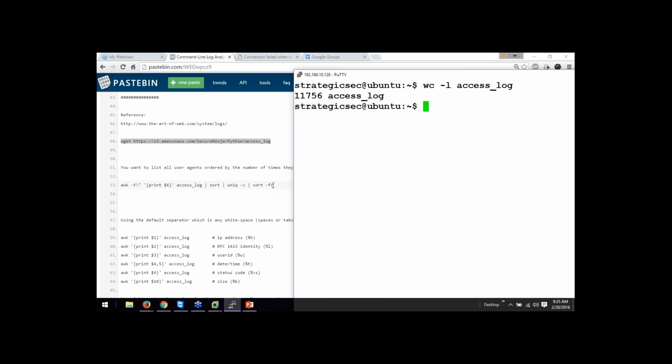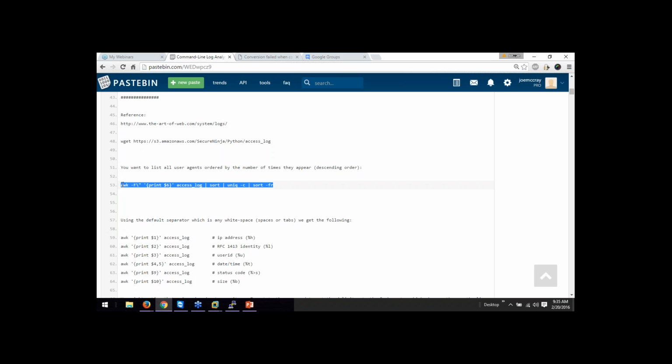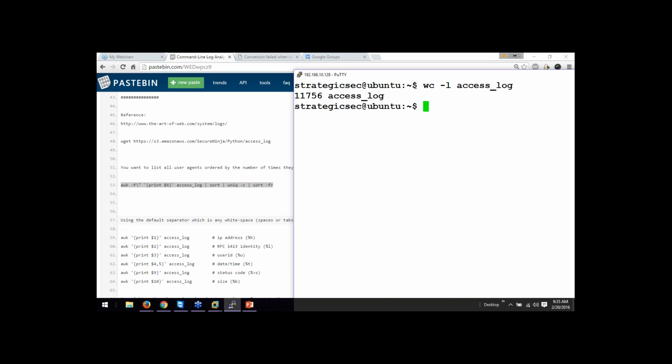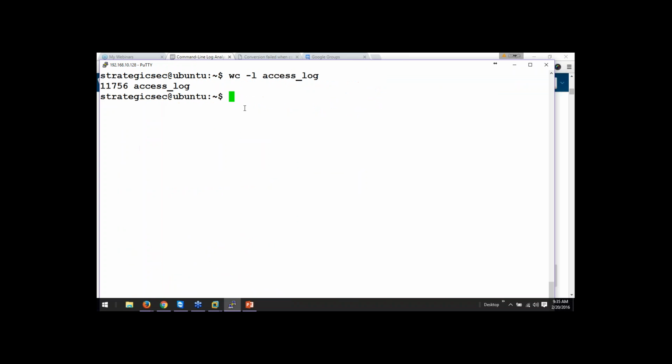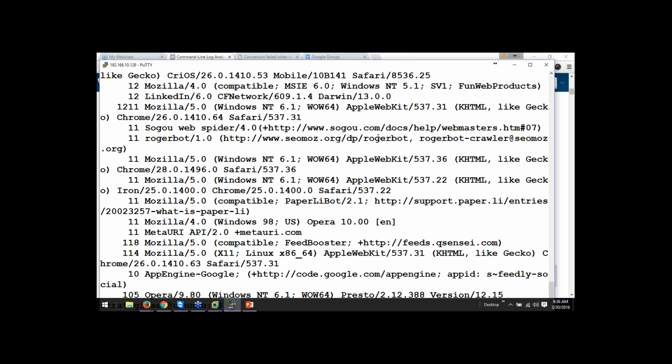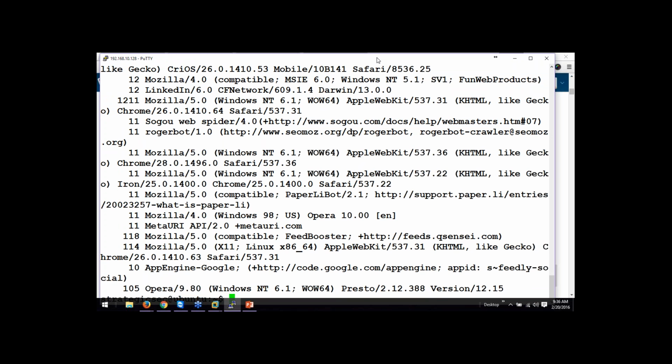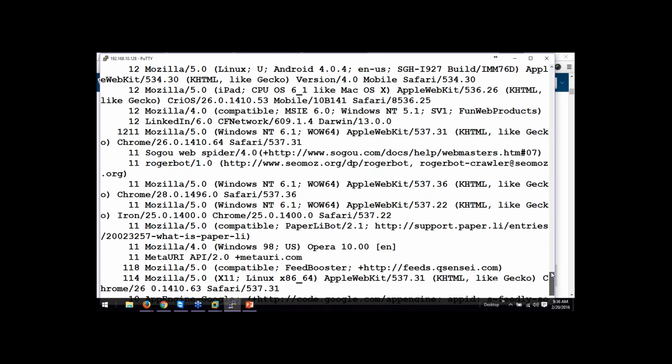Remember we talked about that awk? So what I want to do with awk is let's go ahead and awk, and right here, awk, and I want to print field 6. So I want to print field 6, sort it, unique it, and sort it again. Now you're looking at that and you're like, okay, well, what did that do for me? It still looks like gibberish. Actually, hold on, let's take a look at it.